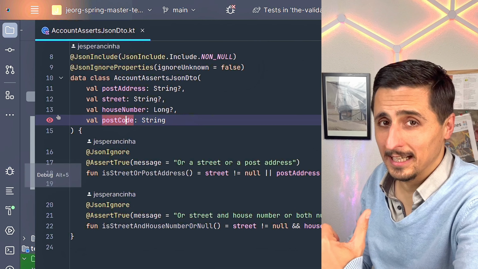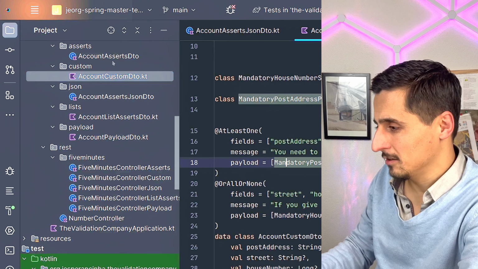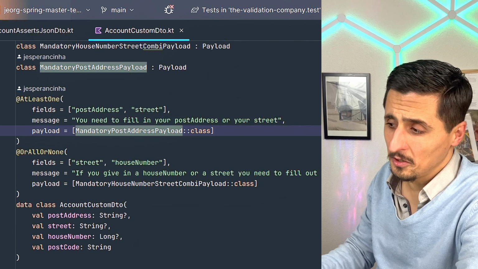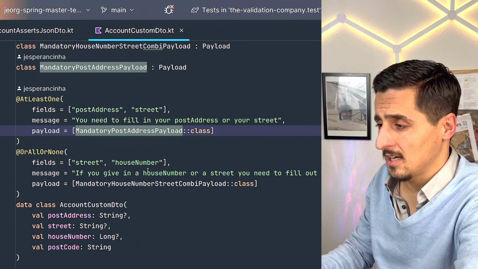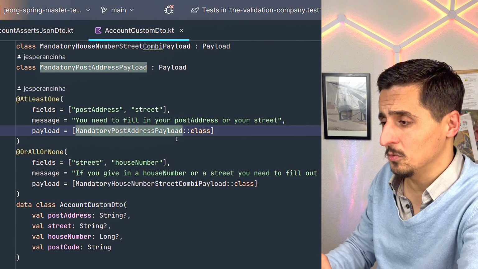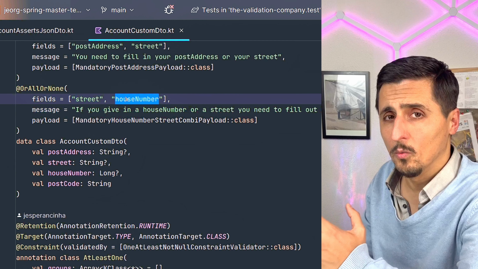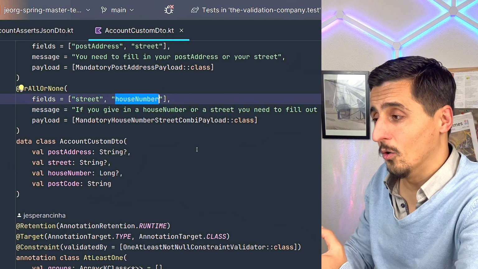Let's recall what we saw in the last episode of this podcast. There, we had a look at this DTO. This DTO has two annotations, the at least one, and the or all, or none. For the at least one annotation, the purpose was to validate our DTO against two fields, post address and street, and the idea was that at least one had to be filled in. The or all, or none annotation was responsible to make sure that these two fields, street and house number, were both of them filled in, or none of them filled in.